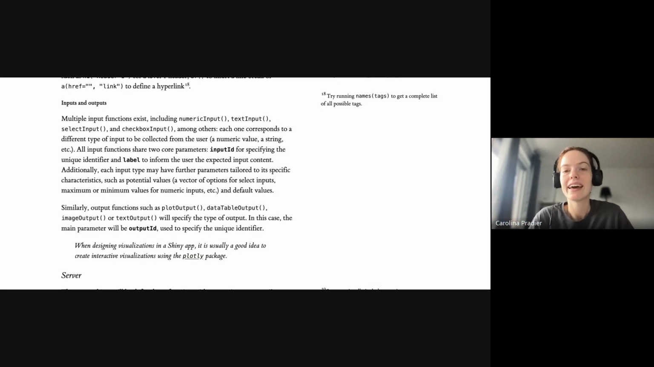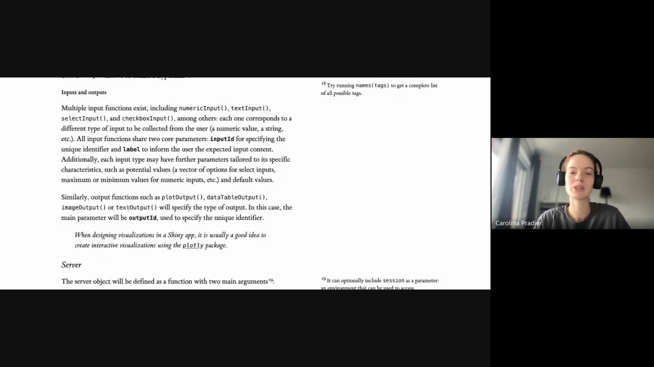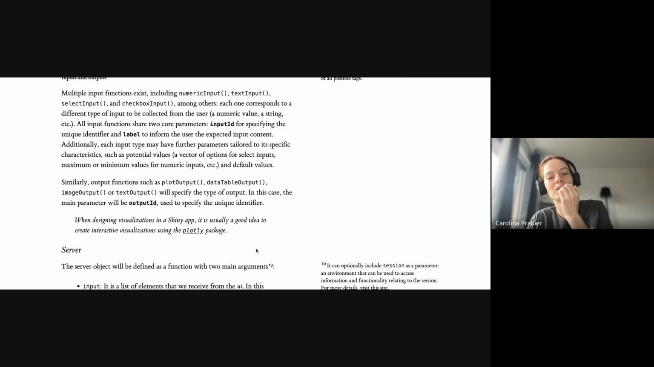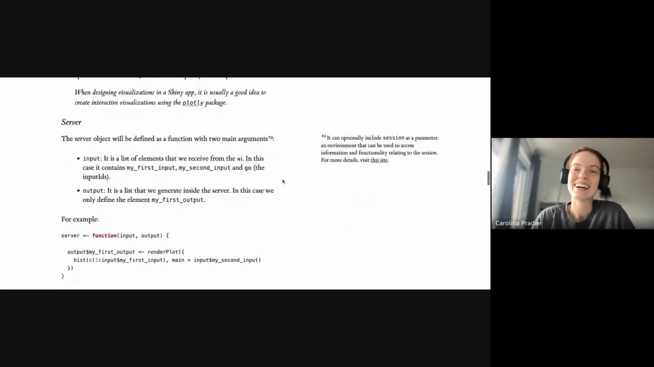functions. And just a small recommendation here, when we create plots in Shiny, we very much recommend to create them using the Plotly package, which is used to design interactive visualizations.